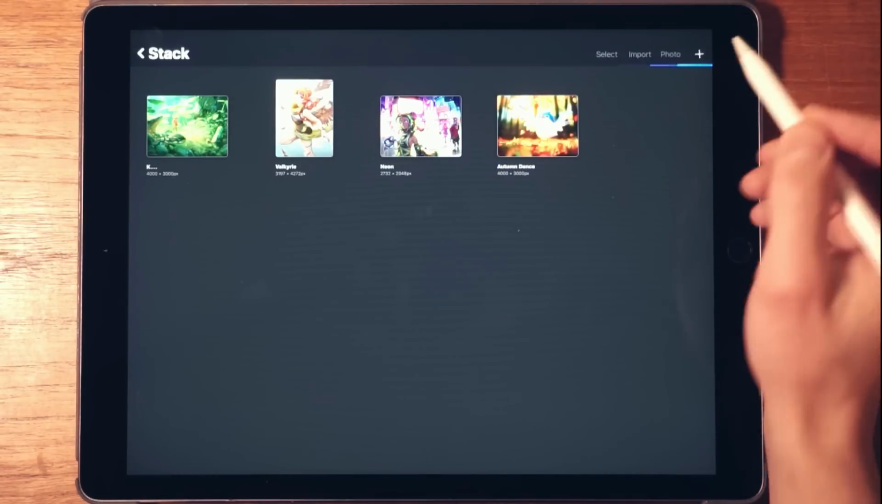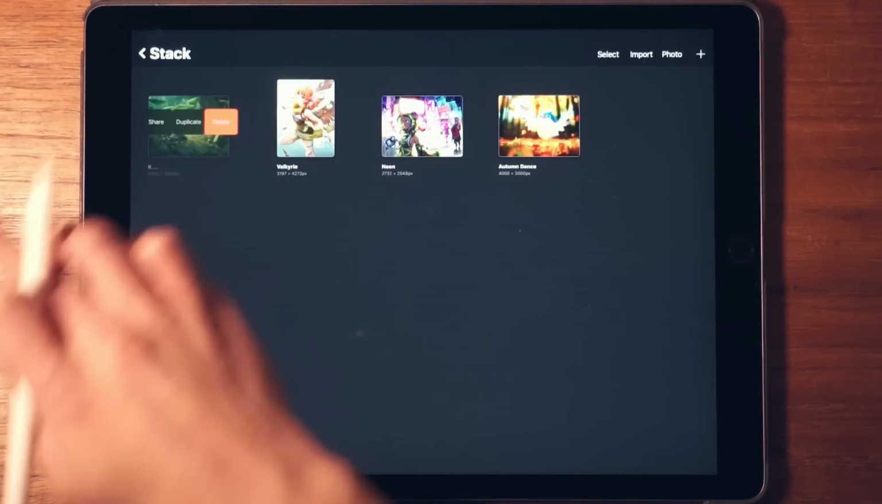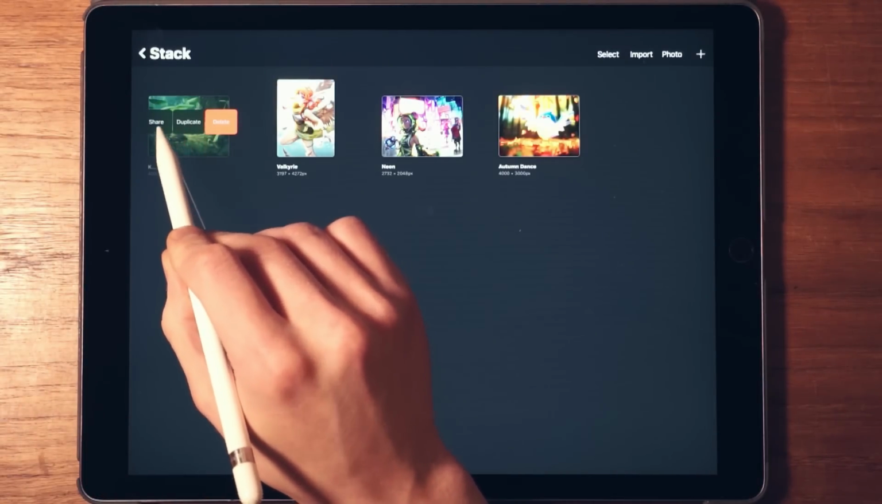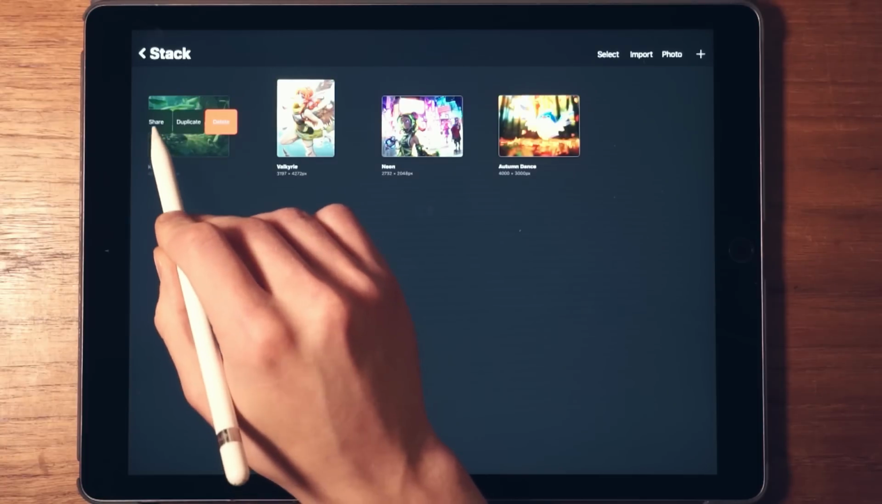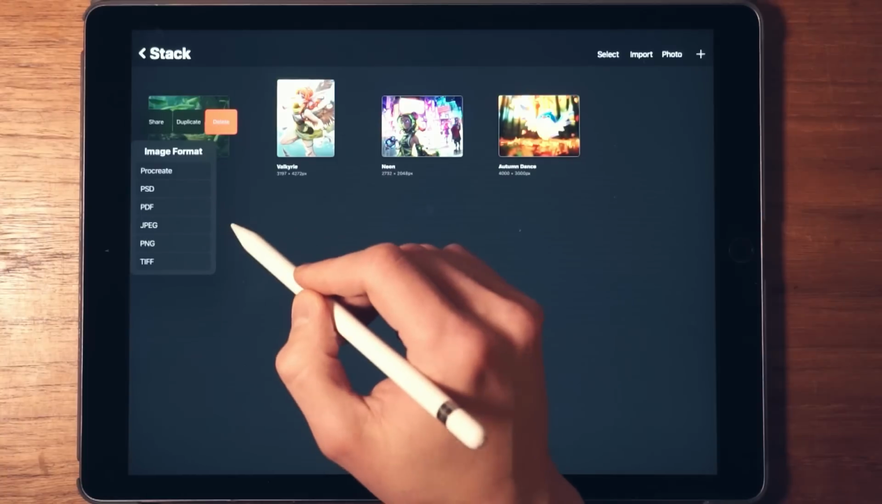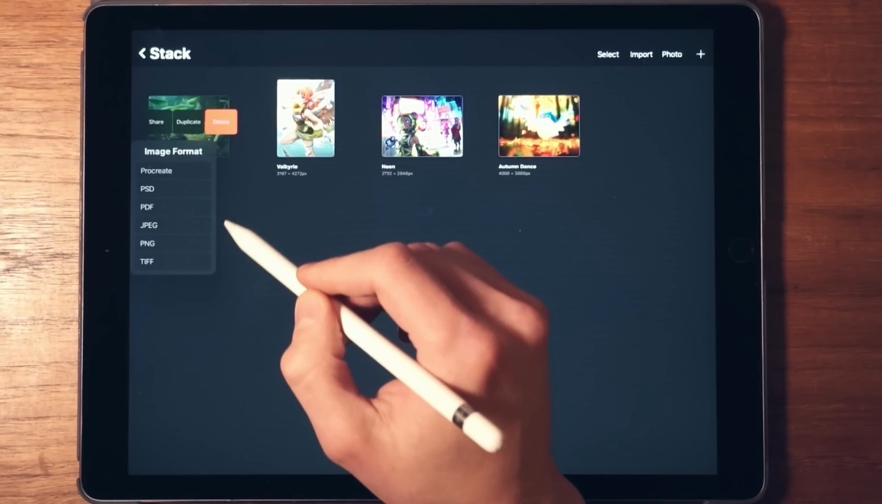Now there's another way of accessing this functionality, and that's by swiping to the left, and that reveals the quick options like delete, duplicate and share. So if we tap on share, we see the same options. We can export to the Procreate format, the PSD, PDF, JPEG, PNG or a TIFF. So you should be covered when it comes to backing up your files or sharing them online.